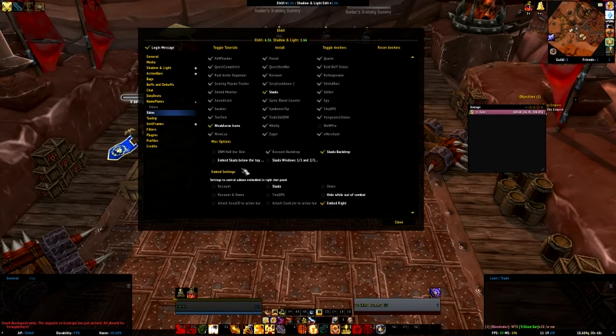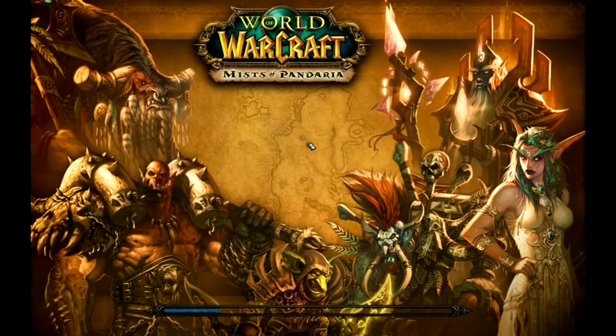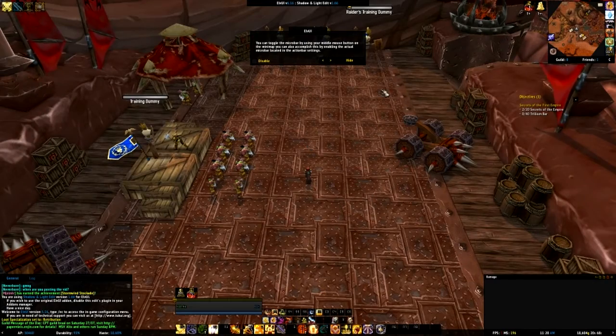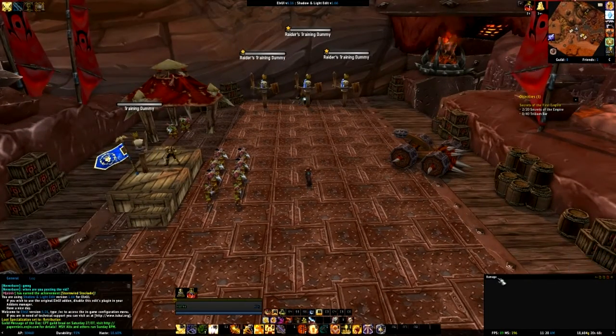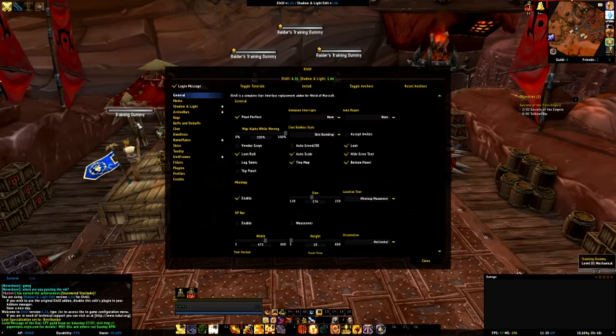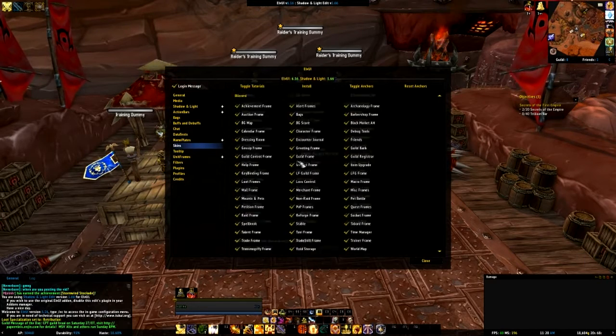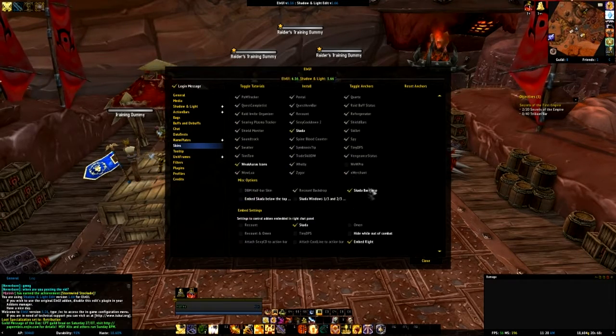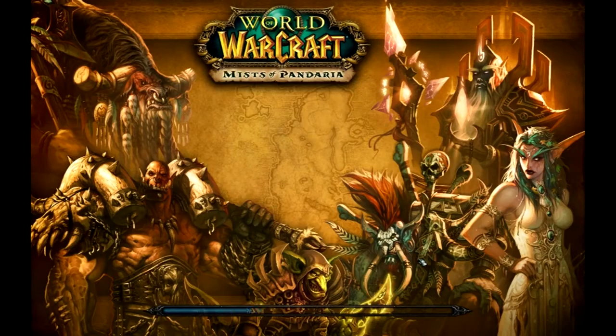This is also where you get your Skada embedding options. If I click down right at the bottom here, there's embed settings. I click Skada, and I'll leave that. Okay, so I embed Skada, and then I'm just going to reload. And you'll see that my Skada is now embedded in my right chat panel. Now I'll open the ElvUI control, and I'll check this hide while out of combat. And I'm just going to reload my UI again.